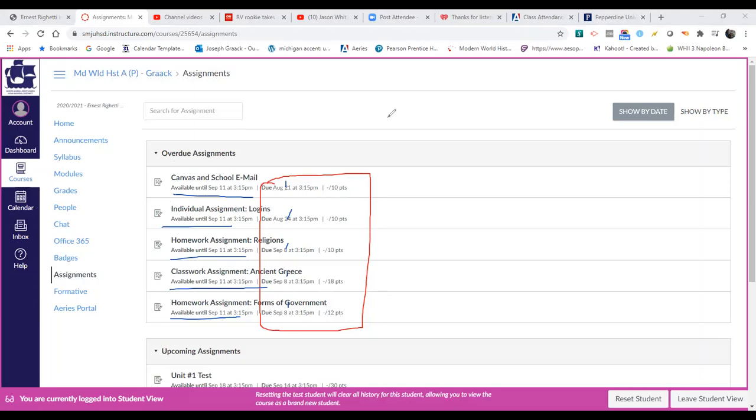The available until date, if you look here, September 11th, all the way down here, all of these are still available to you. That means that you can still turn them in for full credit. So the due date is when it starts showing up as a grade. And if you haven't turned it in, it's going to show up as a missing assignment. The available until date is when you can still turn that in for full credit.